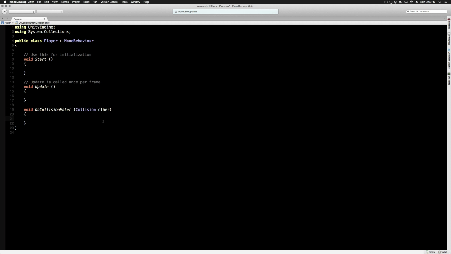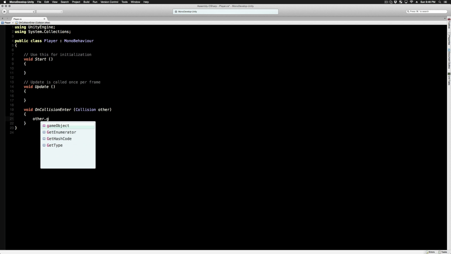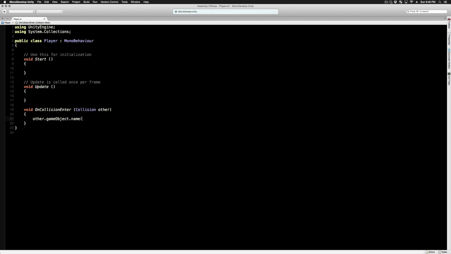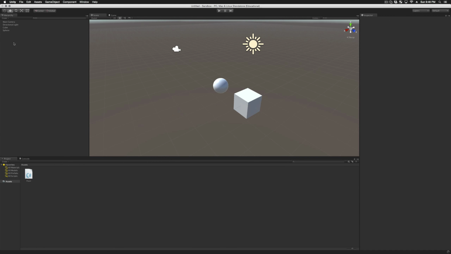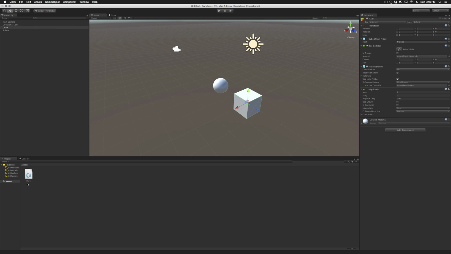So what I'm going to do is simply output the name of the object that made collision with the player. I'm simply going to type in other.gameObject.name. What I aim to do with this is simply print it out to the console. So I will wrap that up in a print command, like so. Cool, so I'll go ahead and save that, and minimize. And I'll attach that to my cube.